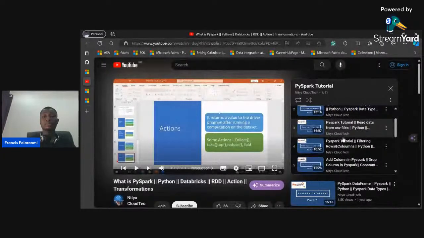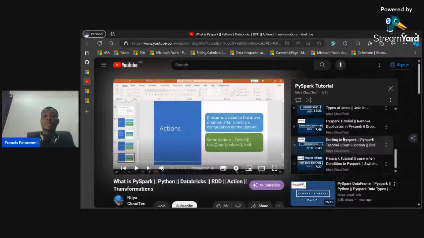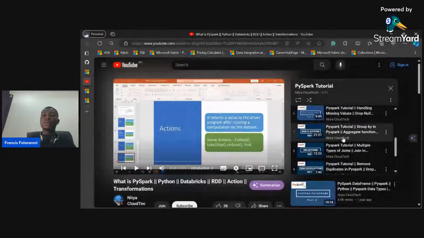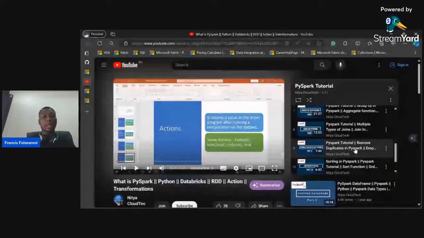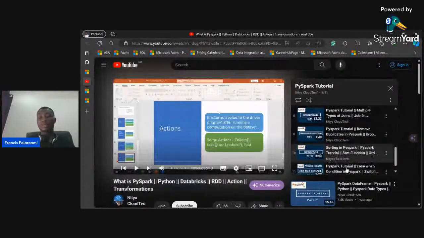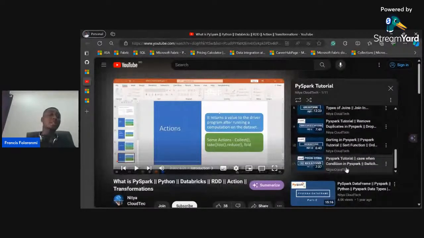It's about 2 hours of content in total, and then aggregating, maybe you are doing your sum and all of that, then your join, you can join data frames, which is like your merge operation in Power Query, or you can remove duplicates, like removing duplicate rows in Power Query, sorting in Power Query, every other thing in Power Query, then the conditions, adding a conditional column and all of that. So that's the mindset you should use to approach PySpark.